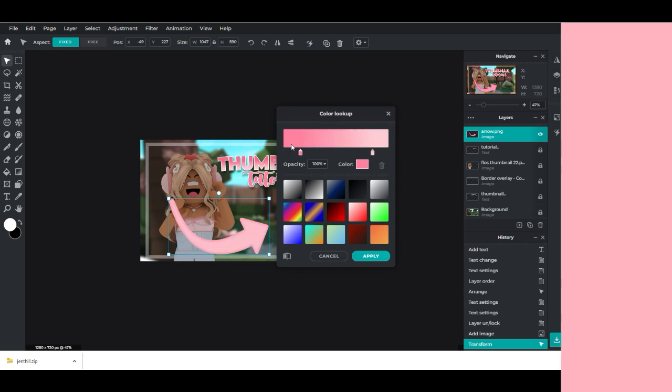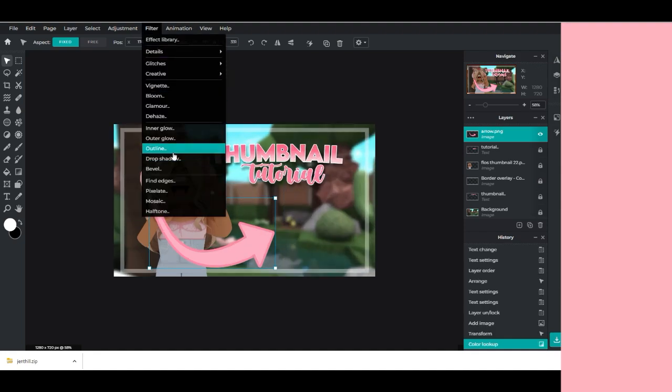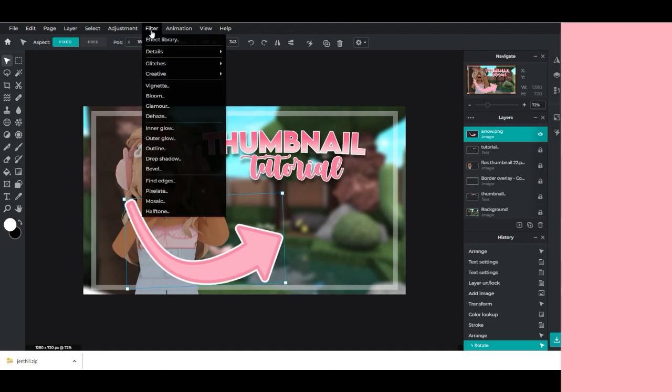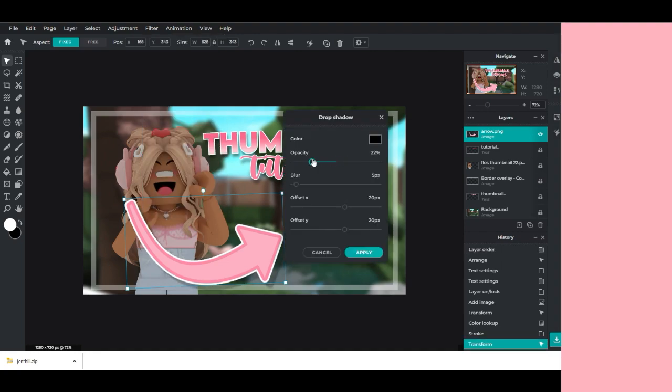Also, if you want to add more of these sliders, like more colours, you can just click here and then it will add more. So if you wanted to do a rainbow, then you could do that. But once you're happy with that, you can click apply, and then I like to add an outline to mine. But also, if you want to add a shadow, then you can click on filter and go down to drop shadow, and then you can change the opacity and the blur, and once you're happy with that, you can click apply.